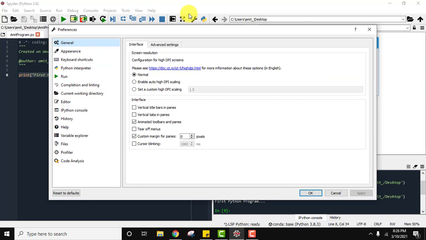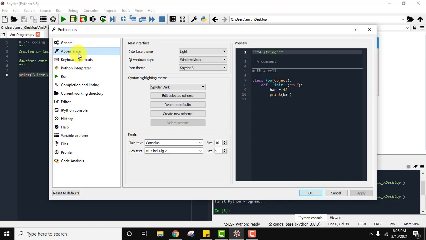On clicking, guys, you can see the preferences section is visible. Click on appearance. Now herein you can see under fonts, you can change the font also. With that you can change the size. Let's say I'll go for 15 here, and for rich text I'll go for 13 and I'll click on apply. Let's see what will happen.